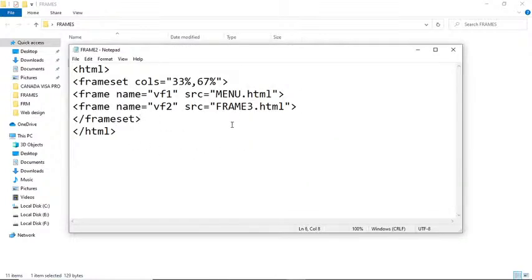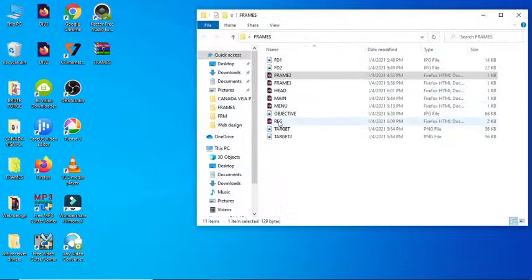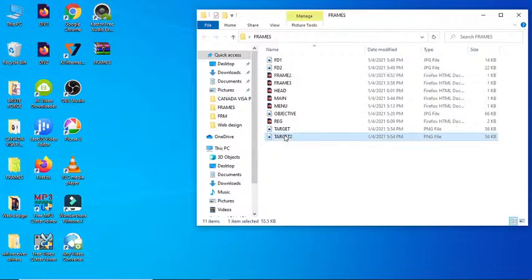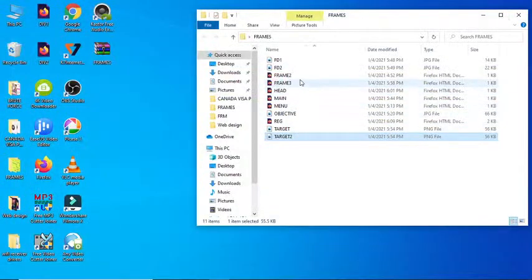Now check here. This frame2.html is for completely making this second part. It has two partitions. This is a separate frame 2.1 and this is a separate frame 2.2. Now check the code once.